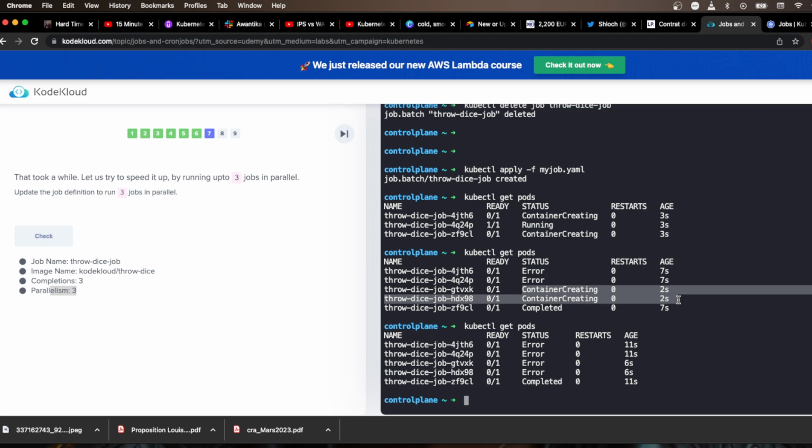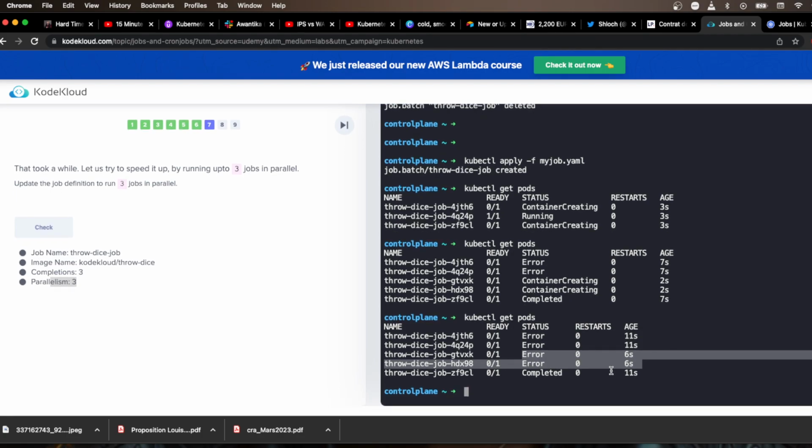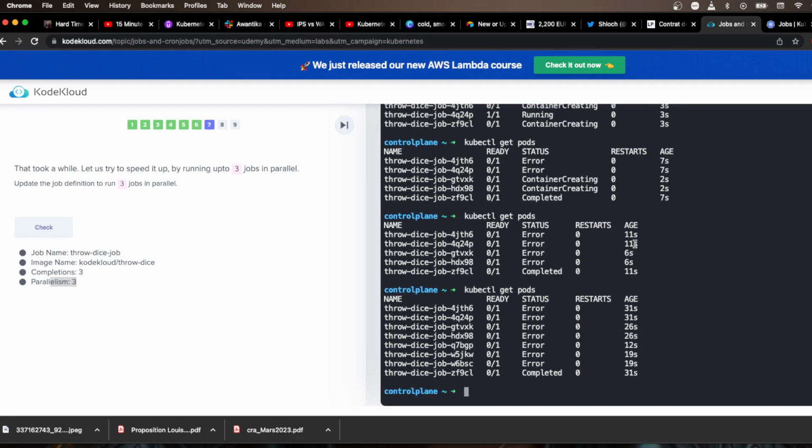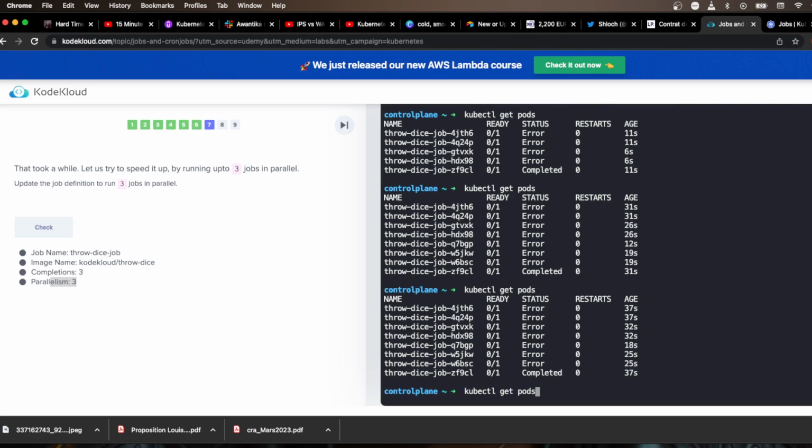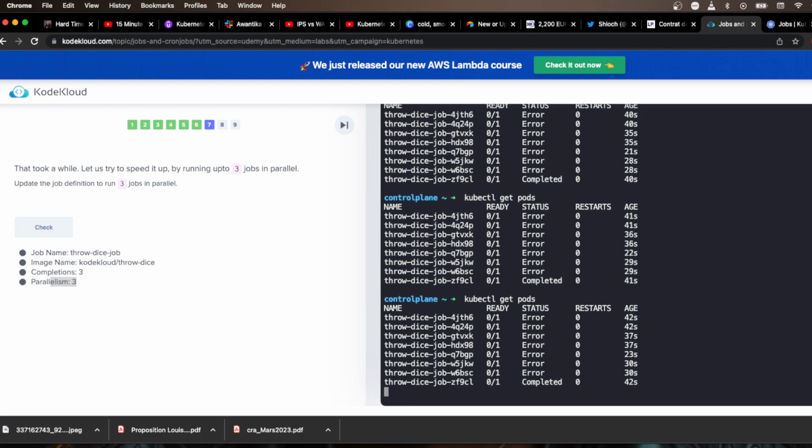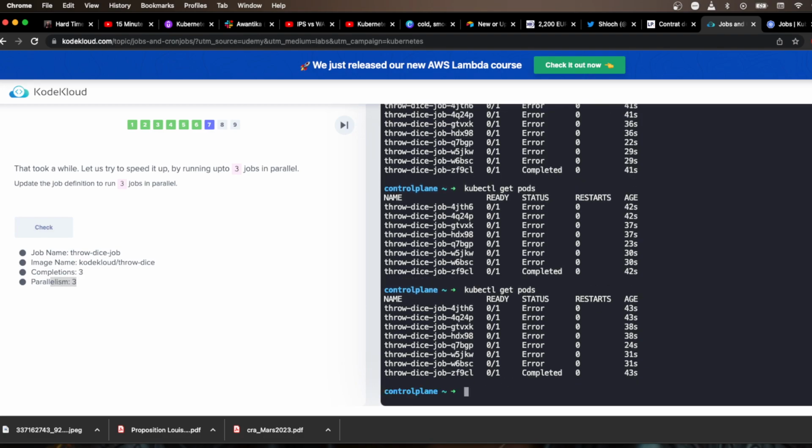Of the 2 that started, we had 2 failures, which means obviously 2 are going to start again. This is crazy. We still don't have completions. We still have 3 completions. 1, 2, 3, 4, 5, 6. And we have up to 6 errors.